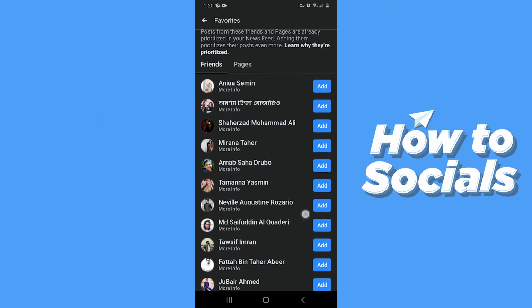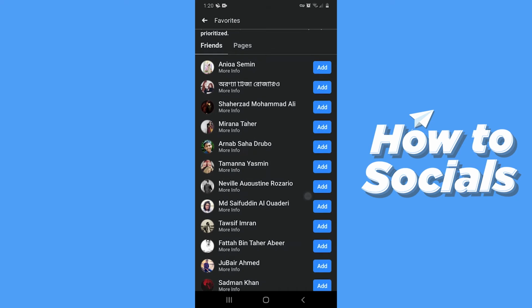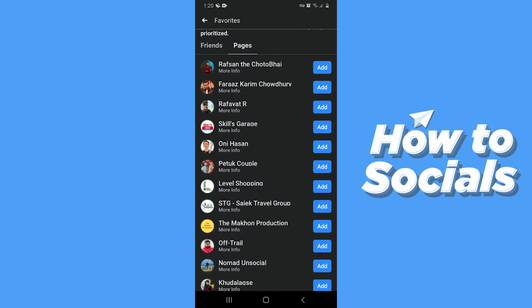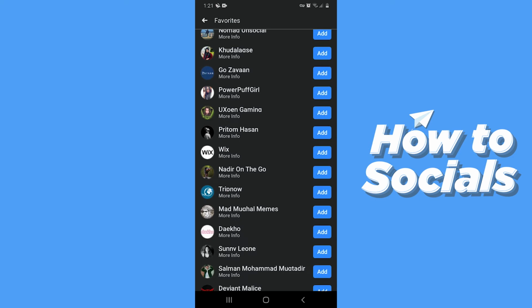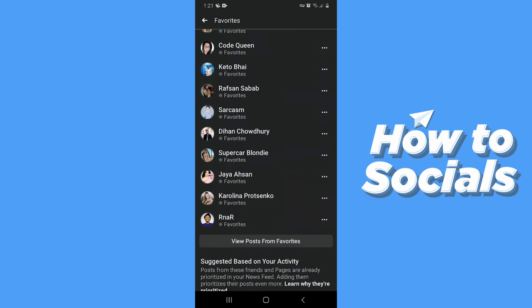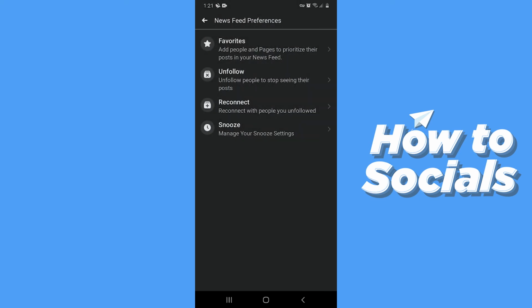And if you scroll down, you will see some suggestions to add to your favorites. You can also add pages to your favorites from here. When you are done, go back.